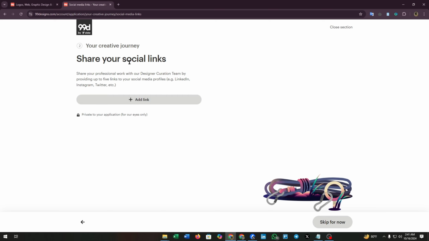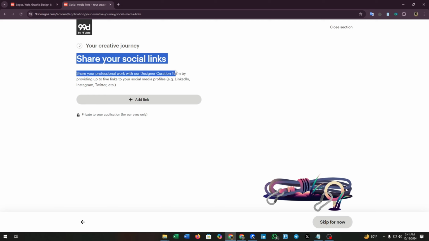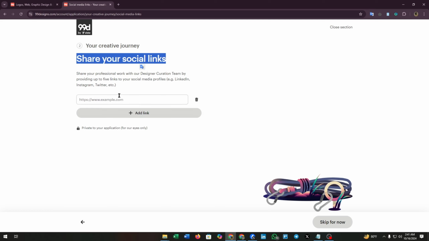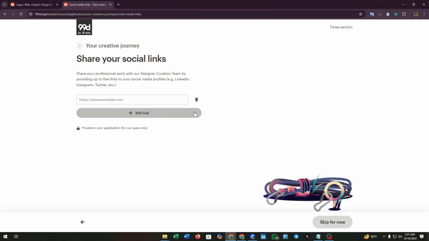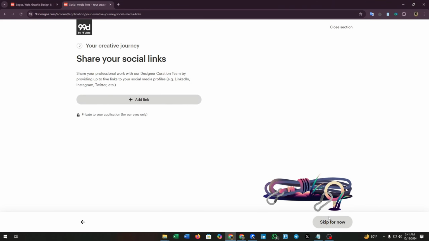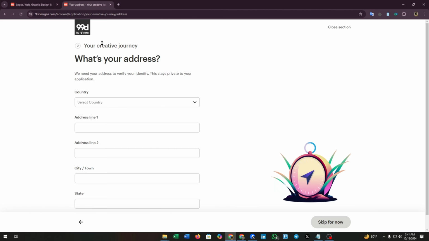Now the next step is to share your social links. You can add your links here by clicking on this add link button. You can add multiple links by clicking on the add link button again and again, and you can also delete the links. Just copy and paste the URL and that's all.